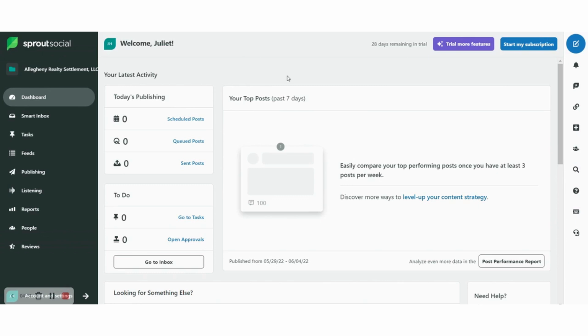So you'll see here that I have already connected my company's accounts that I manage, Allegheny Realty Settlement. And so I have connected our Facebook, Instagram, and LinkedIn accounts. We don't have a Twitter account, but Sprout does offer lots of features specific to Twitter. If that's something that your company uses, you can definitely make use of those.